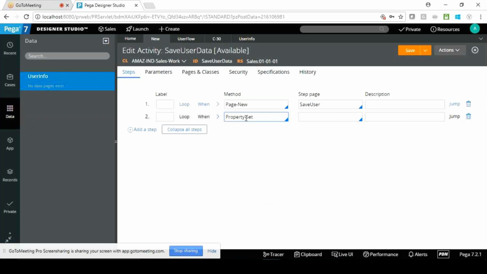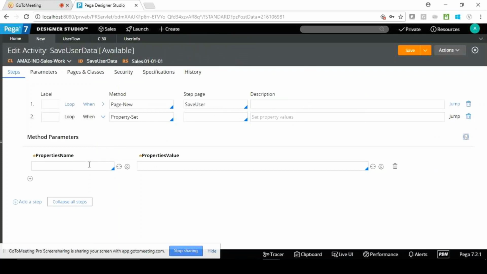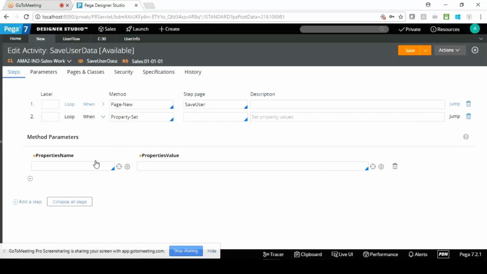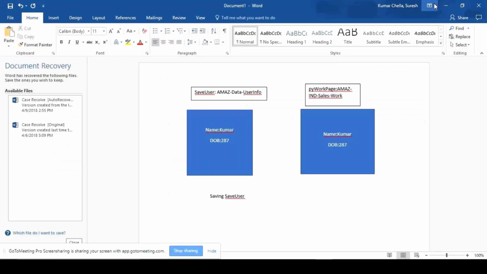Property set. Within property set, you have to expand it. Then you can see these are the parameters. Property name is nothing but the receiver. Property value is nothing but the sender, where the value lies. The value lies in PY workpage, and the receiver is save user.